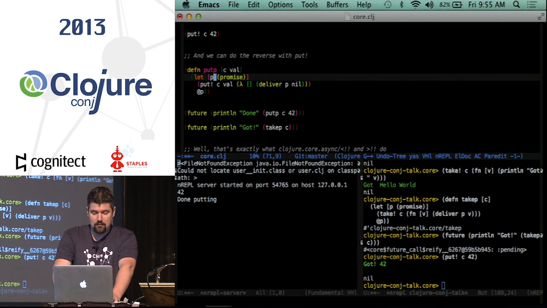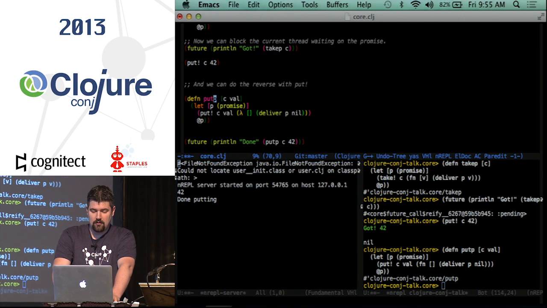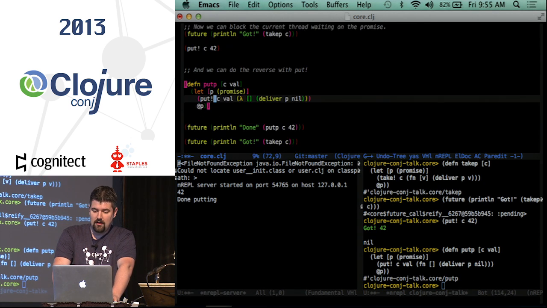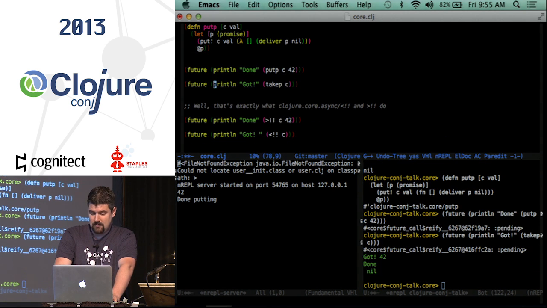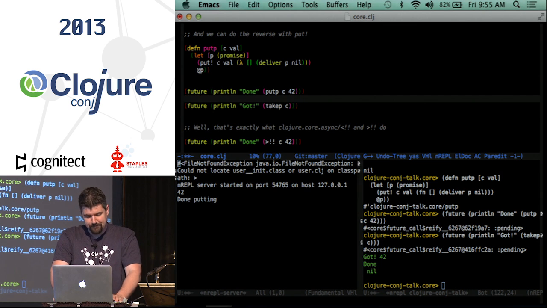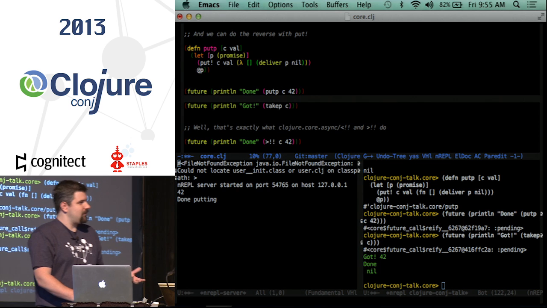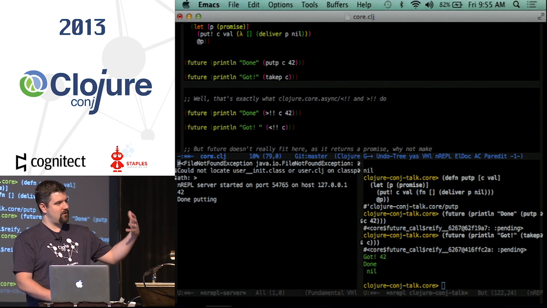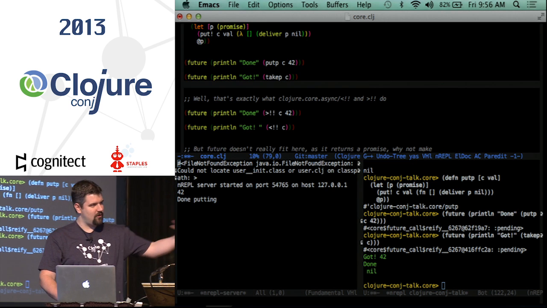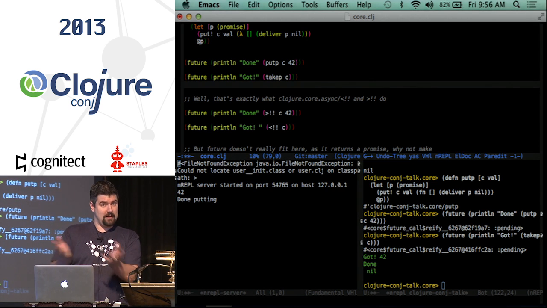And we can do the opposite with a put. So same sort of thing. We wait for the promise to be delivered, and now we can have two futures that work just like we expected. Well, it just so happens that this is exactly the way that core.async implements its blocking put and take. If you go into the core async CLJ code in the core.async library, it looks pretty close to this.